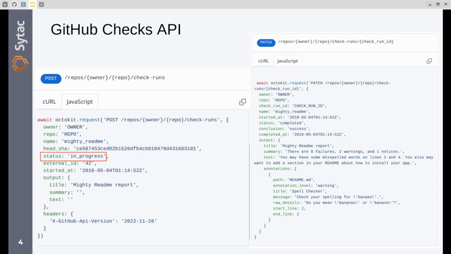Why do they do that? It's because when you create a check run, it becomes visible in GitHub's UI, so your users are aware that something is happening at the moment. So we can also use this two-phased approach. Then let's talk about the update. It's also very simple. The only difference is that instead of head SHA, you pass the check run ID, which you got as a response to the create call.